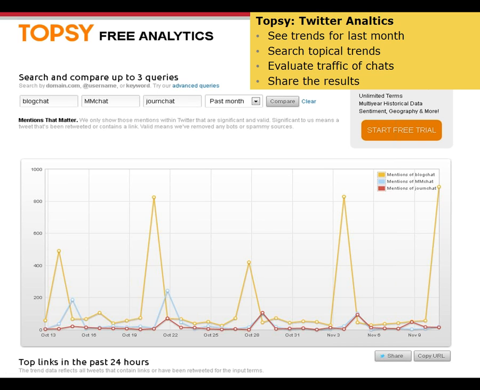It's kind of like a rolling type of thing here. So it'll let you kind of identify whether these things are active. So that previous resource that lists the Twitter chats out, use that resource, use Topsy to type it in to see how well traveled it is, and it'll help you determine whether it's worth your time or not.